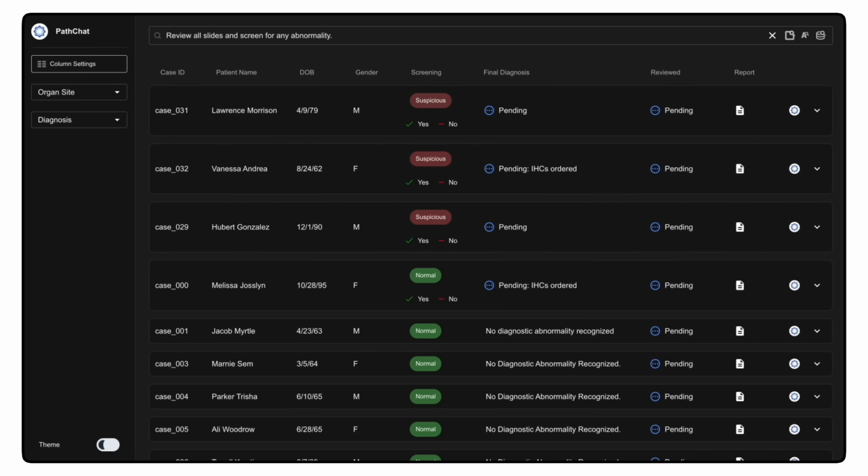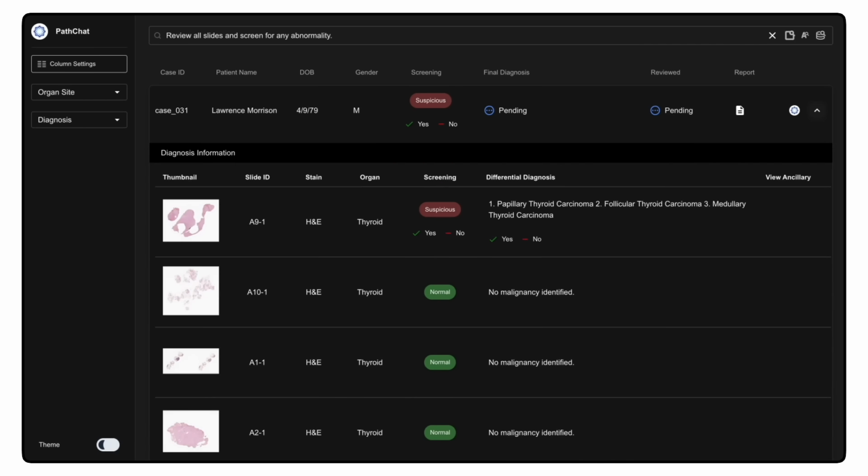Let's take a look at this case here, case 31, to start. This is a thyroidectomy and lymph node resection from a patient with a thyroid mass identified by their primary care physician. When I click to open the case, I see that the agent has already screened every slide in the case and prioritized them by finding.